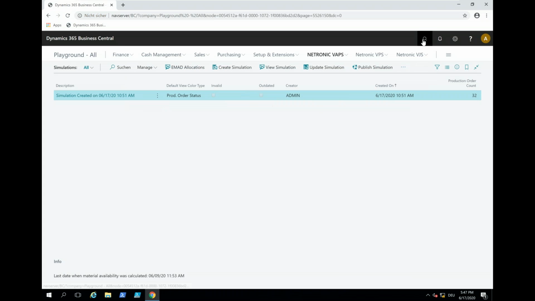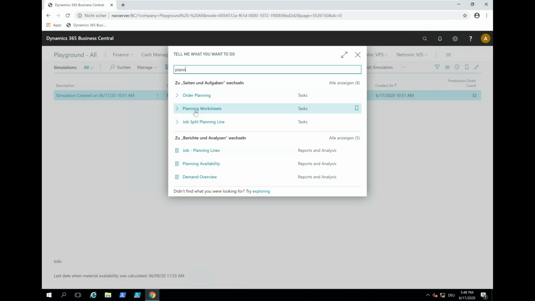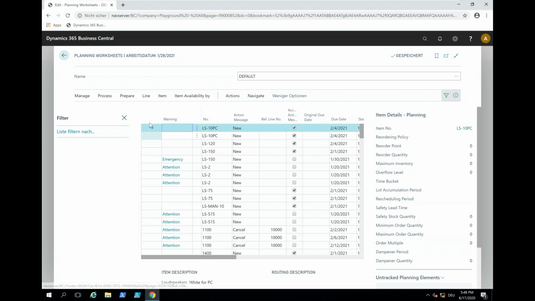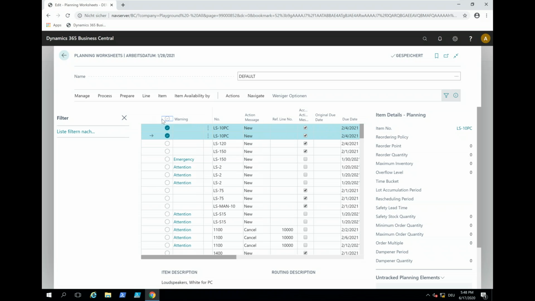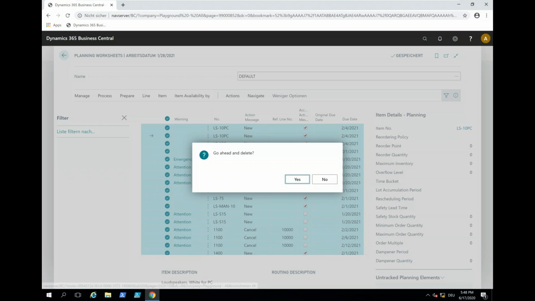Then I can tell Business Central, look at what kind of demand I have and help me build and create the production orders. Let me quickly delete what I have here. So now I'm getting to the MRP. Let me first delete my previous regenerative plan and create a new one.